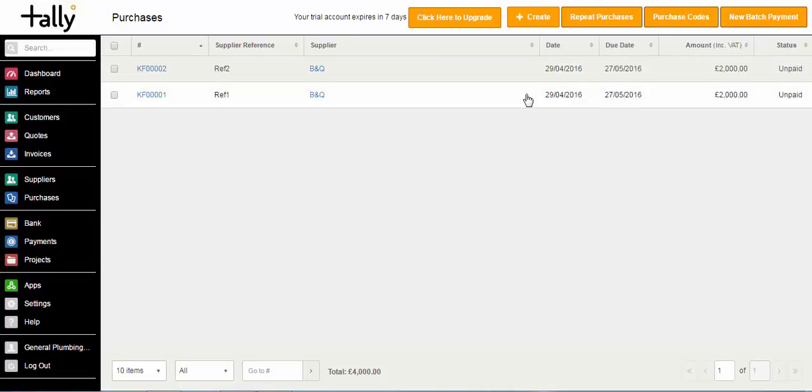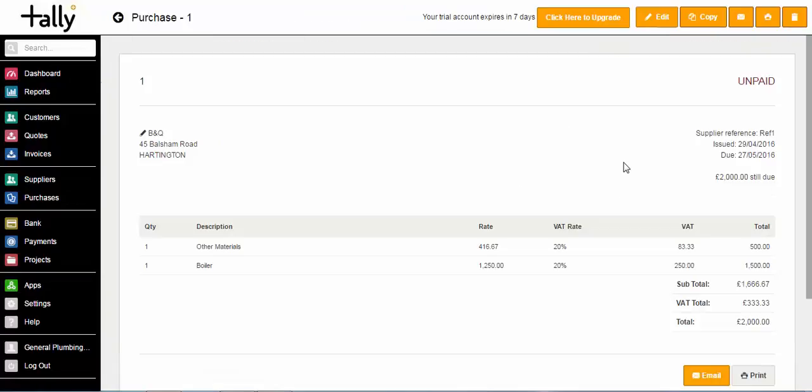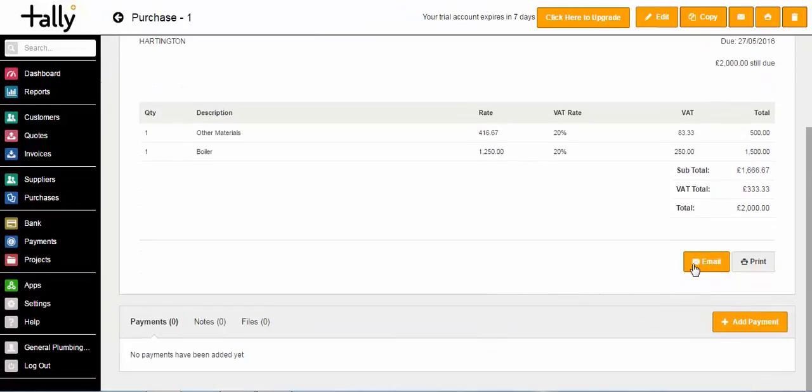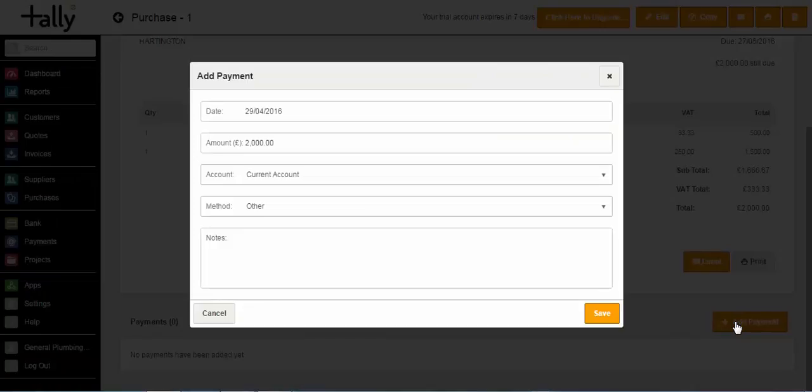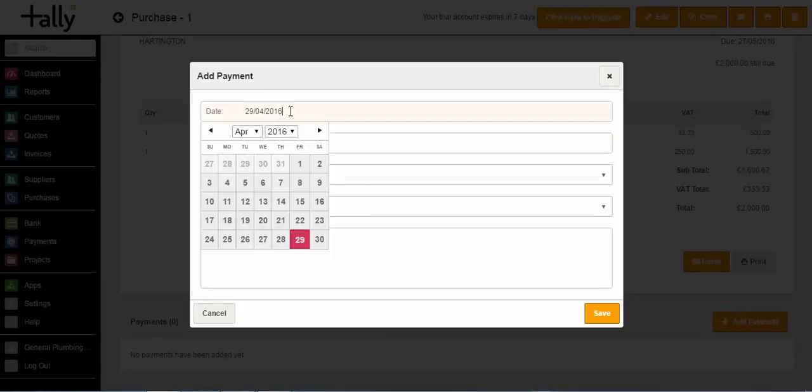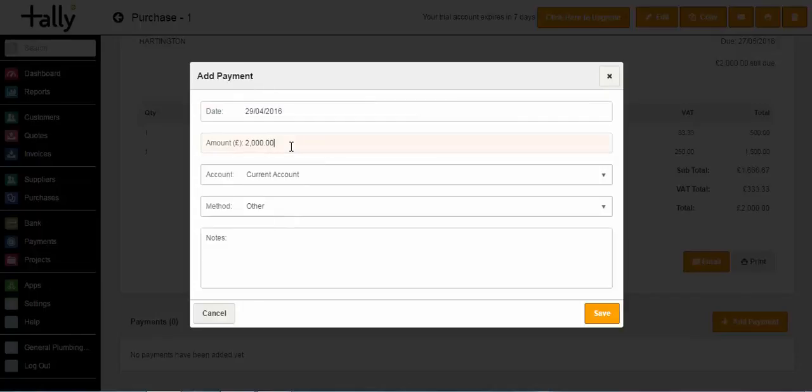If you've paid a supplier, you can just click into the purchase invoice itself, scroll down, and at the bottom you can add a payment. So if you just hit add payment in here, you can choose the payment date. You can choose the payment amount, so it might be a full or a part payment, so you can override this and just do part payments. I'm just going to say we're going to pay this off in full.